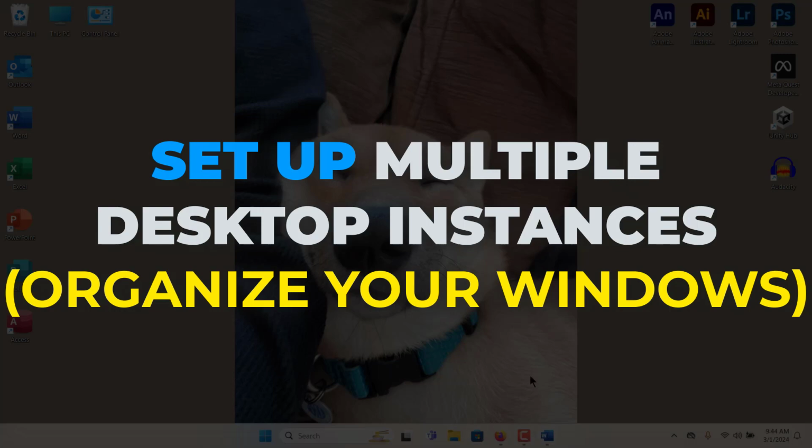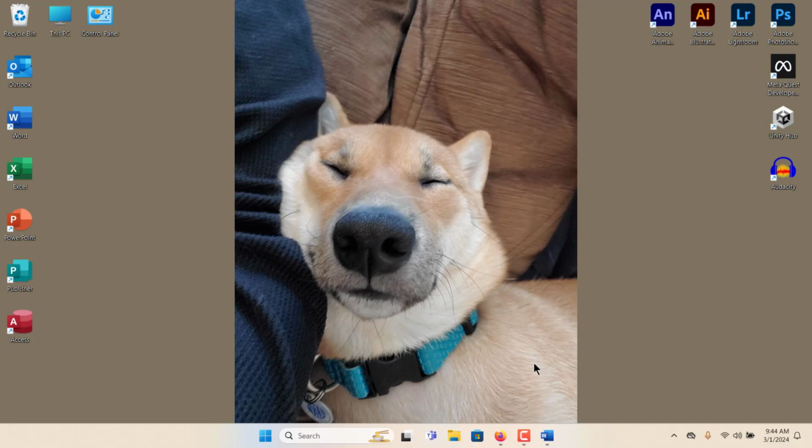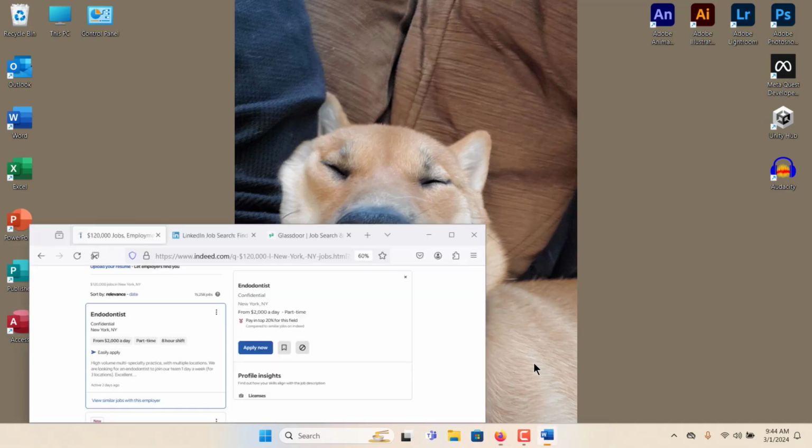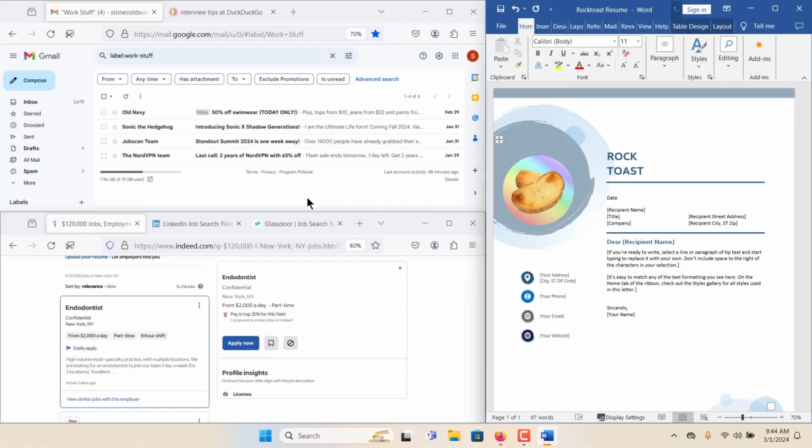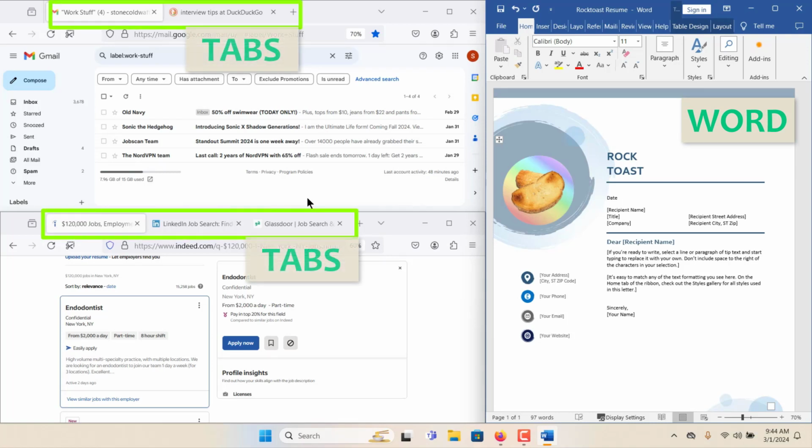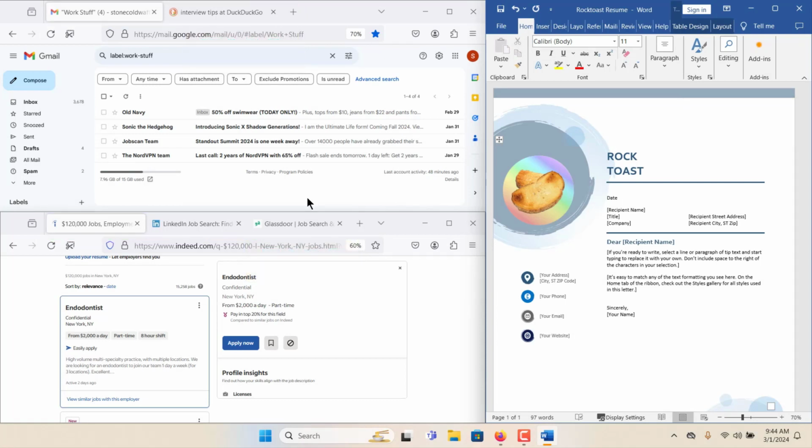Today I will show you how to set up multiple desktop instances, which will allow you to stay more organized and keep your windows neatly resized. So in this example, I have my job searching windows open. As you can see, I have Microsoft Word with my web browser on the left side and multiple tabs inside of them. I am able to minimize quickly and maximize quickly.